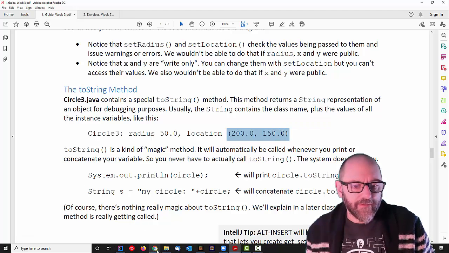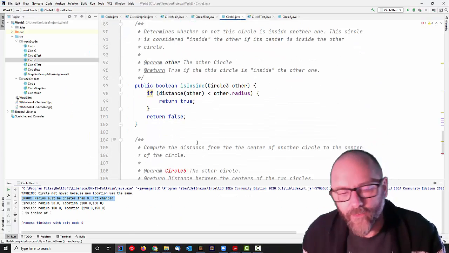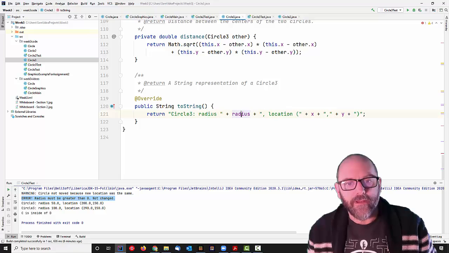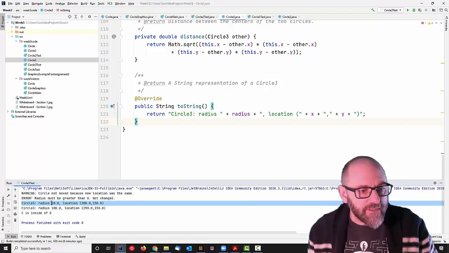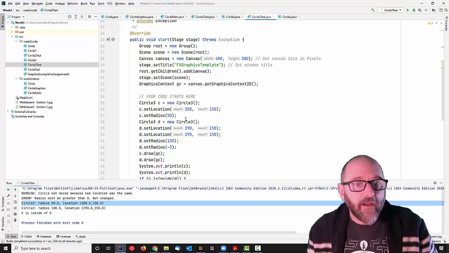And the cool thing about the toString method is that I call it a magic method here. It's not really magic, and we'll explain later on how it works and how it's consistent with the language. But here's my toString method. So it just returns, this is a circle3, the radius is this, the location is this x and y variable. And the cool thing about it is, here I'm printing them out here. So in circle3 test, where are we?